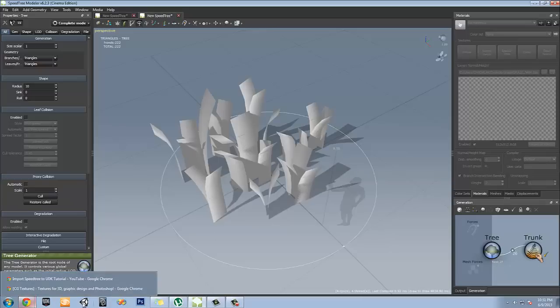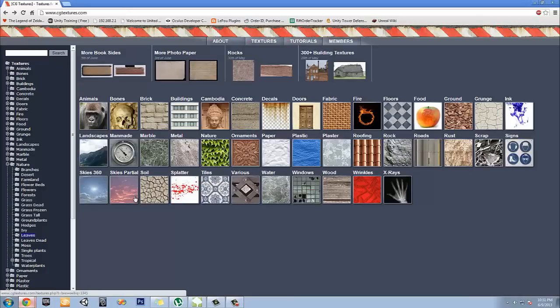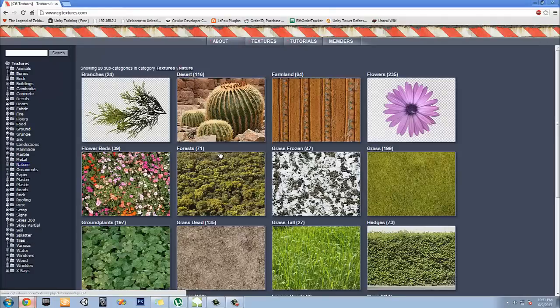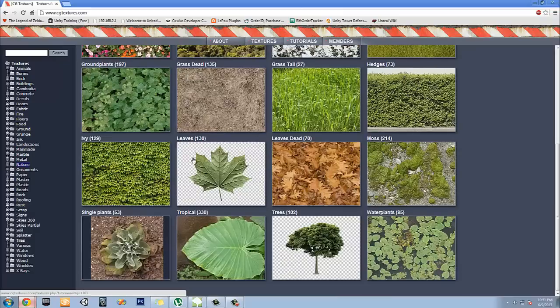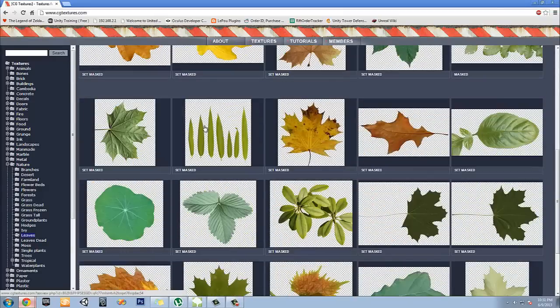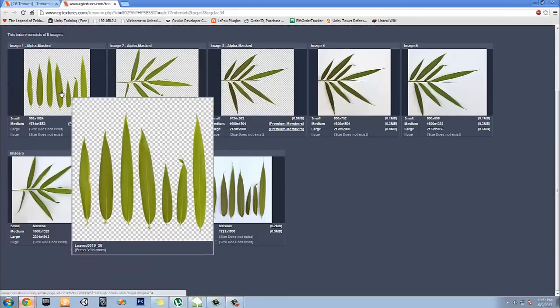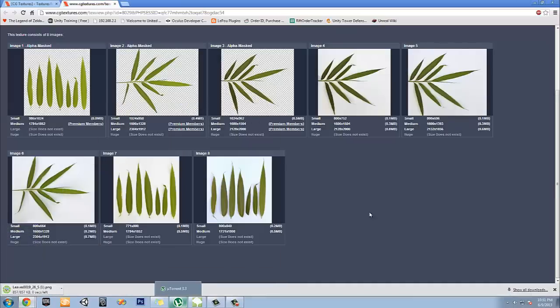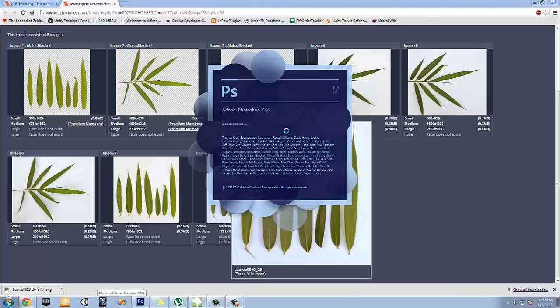Actually, before we go into Photoshop, we're going to find a texture for your grass. What I usually do is go to CG Textures just for this test. You go to natural, then leaves, and find the one that looks like grass leaves, like this one. I usually download that one. Let it download here quick. Let's open up Photoshop while we're waiting. Here we go.